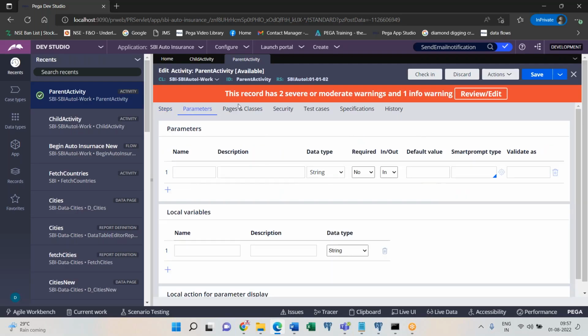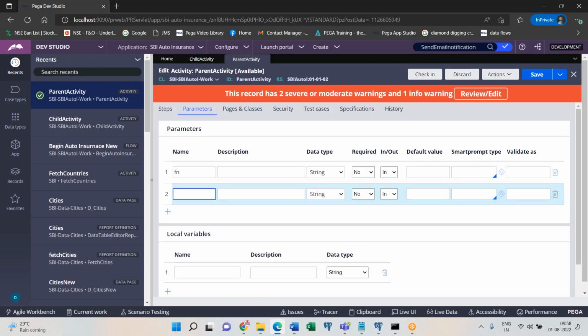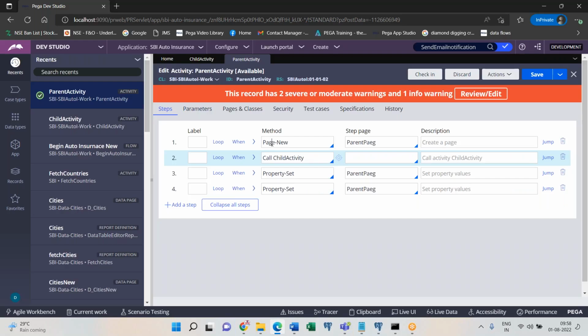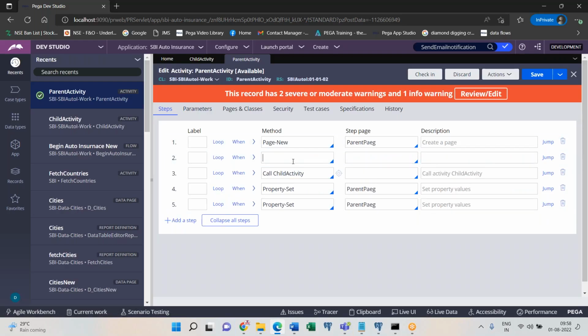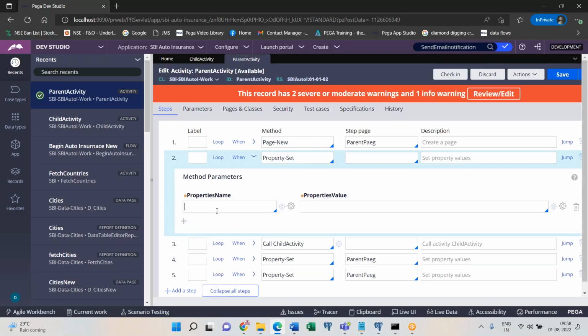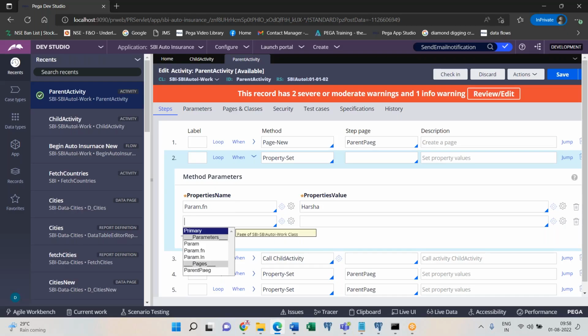Look here. On the parent activity, I'm going to define parameters, just for instance, fn and ln. Okay, fn ln like this I have defined. In the Steps tab, before I call the activity, I'm doing a property set. Now the parameter page will be there, right? Param.fn is equal to Harsha. Param.ln is equal to trainings.